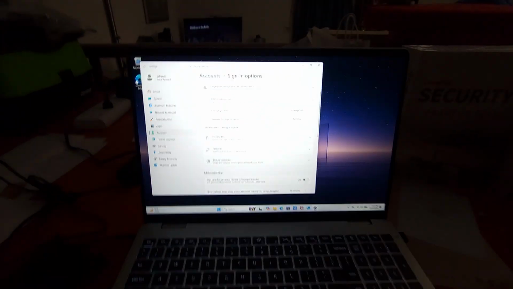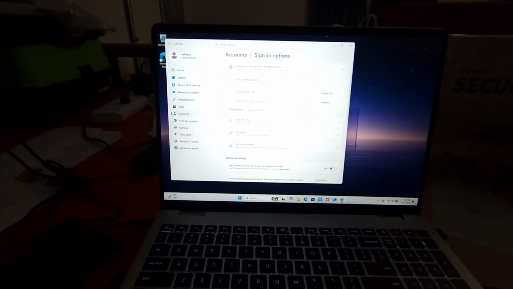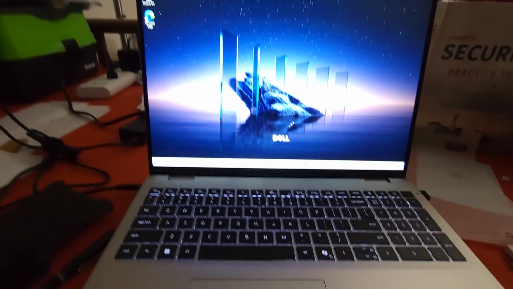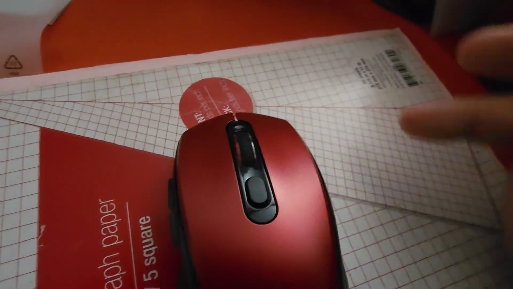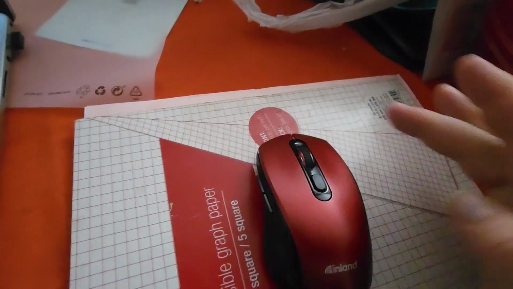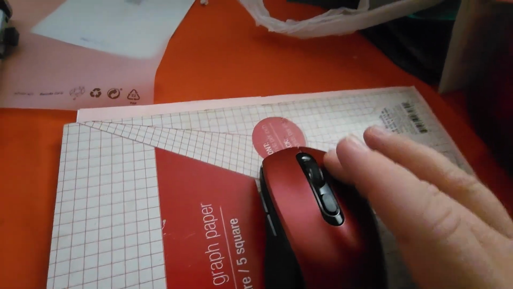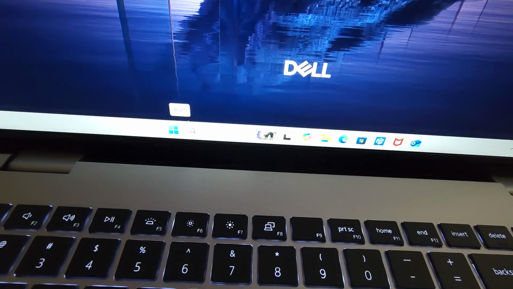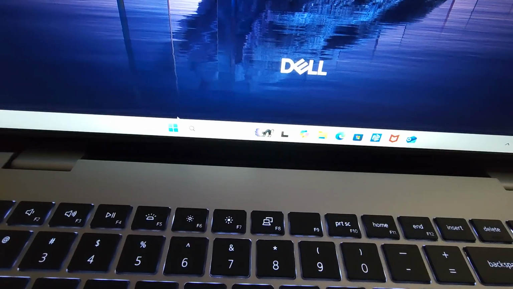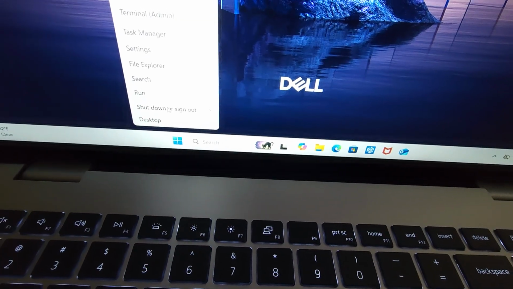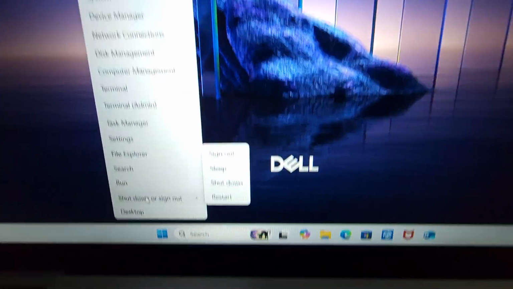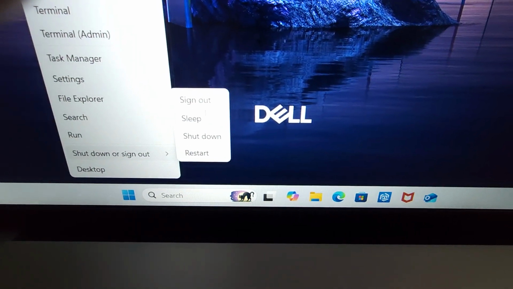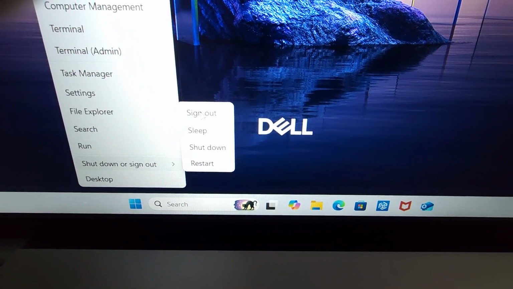Okay. Now, what we're going to do is go ahead and log off, and then we're going to make use of the PIN. So what you do is you right click the mouse button, which would be this side, right here where my finger is. This is right click. While you're on top of the start button in the taskbar, go to shut down or sign out. Then go to sign out right here.